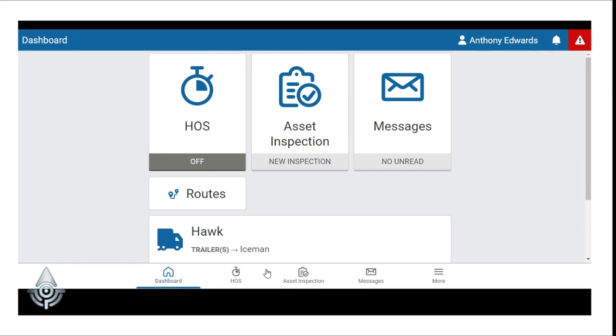Within the dashboard, there's many great features such as hours of service, asset inspections, messages, routes, and much more, all of which we will be talking through in another video as well.